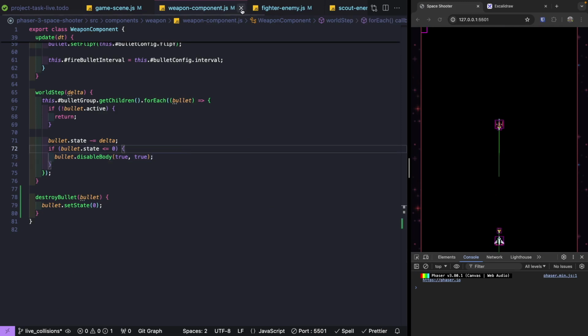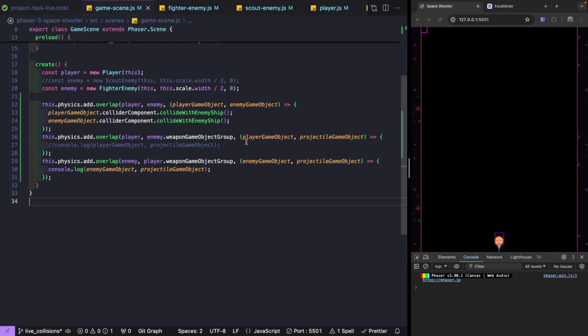So now back in our game scene, what we want to do is grab our collider tied with whichever game object the collision happened. Then we'll call collide with enemy projectile. So what I'm going to do is copy this here. Let's get rid of our console log. I'm going to paste it. And then we're going to do collide with enemy projectile. Let's copy this. We're going to paste it down here. But then this is going to be our enemy game object where we grab our collider component.